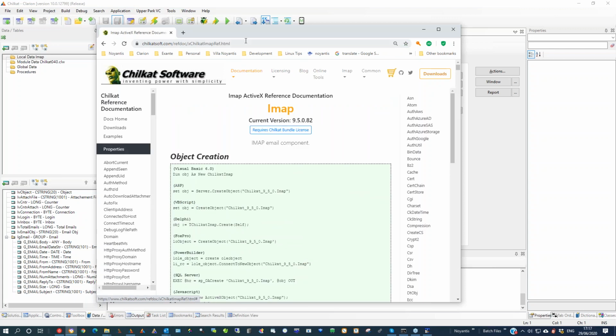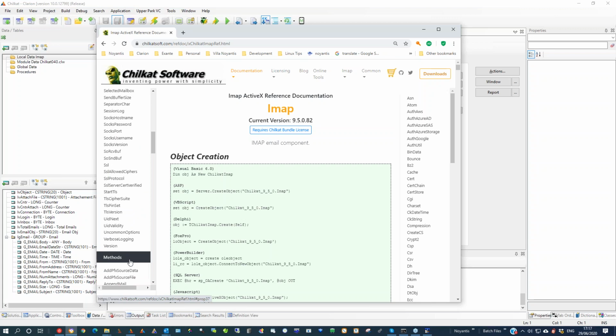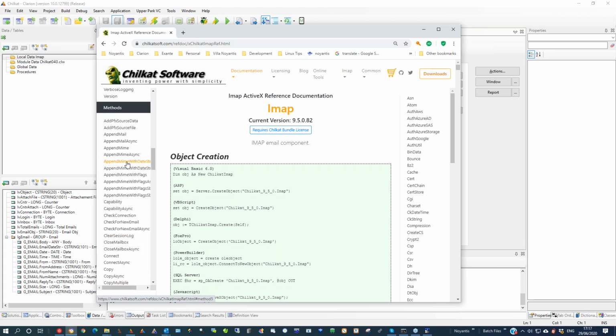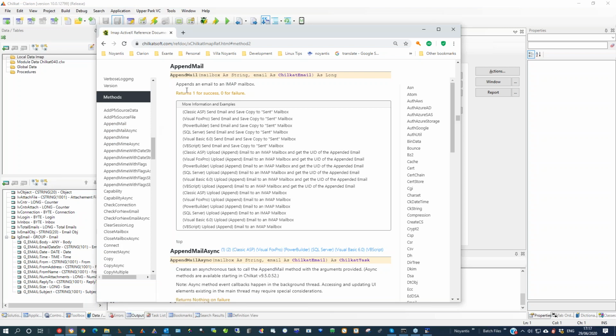I'm just going to jump to one of these, and let's just say it's hypothetical. They're perfect. Append mail. Okay, it takes a string, basically as a mailbox, so that's no problem. We all know how to work a string, and then it takes an email parameter, and that email parameter is an actual other Chilkat object.